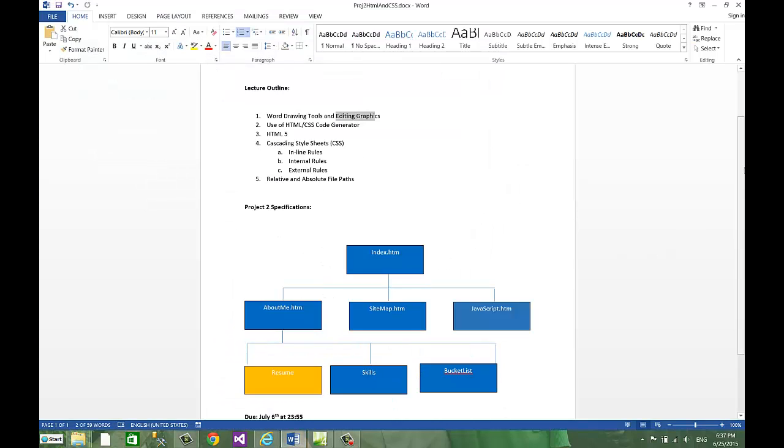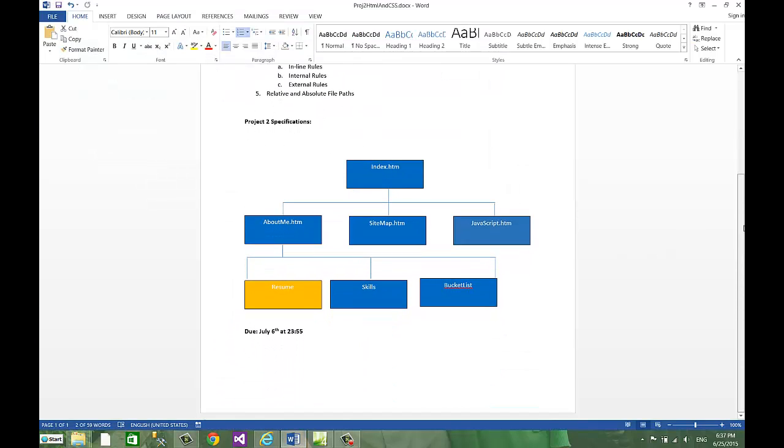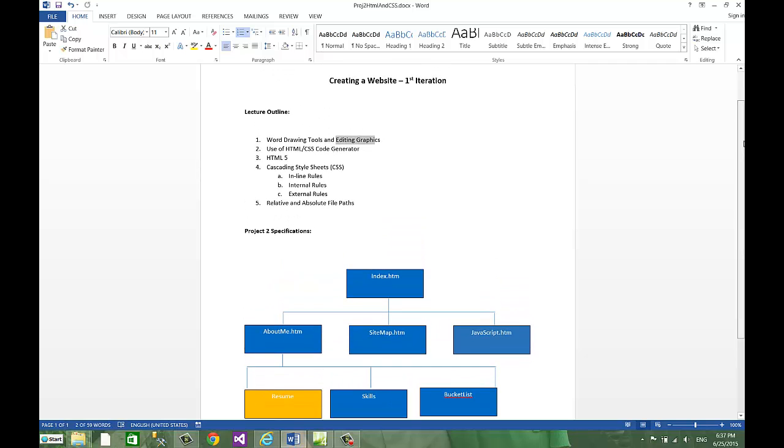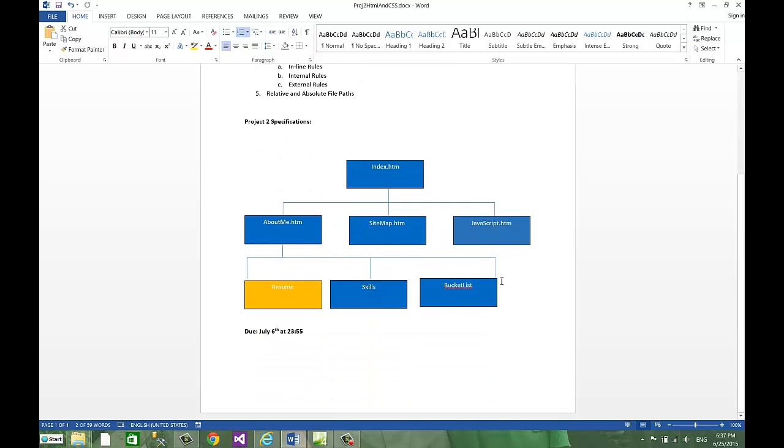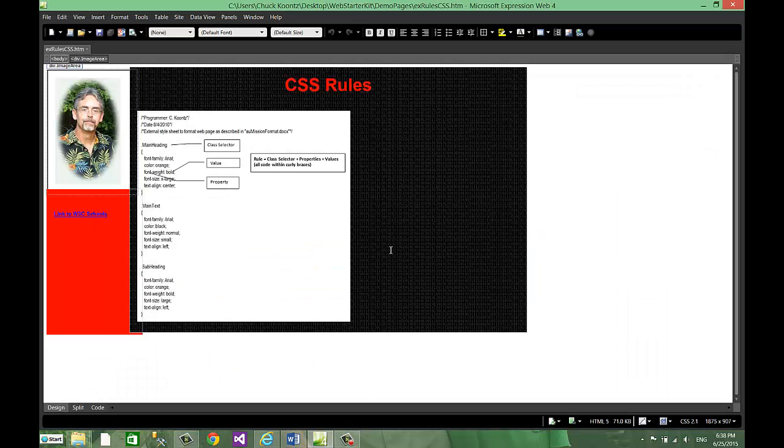Alright, so you see how to draw it, you see how to edit it, you see how to save it as a file. So now let's take a look at how I would use Expression Web and insert this picture and that kind of thing. So let me do that.